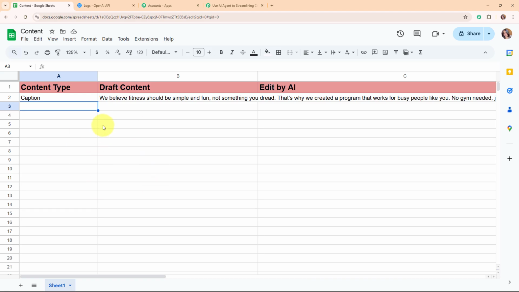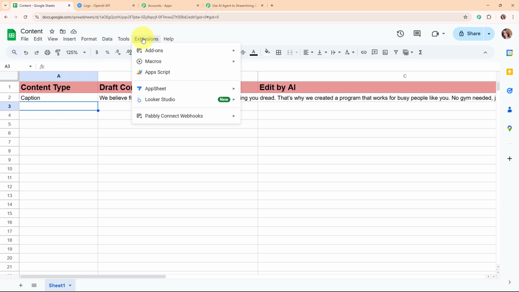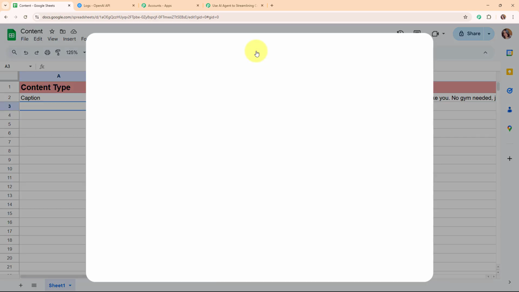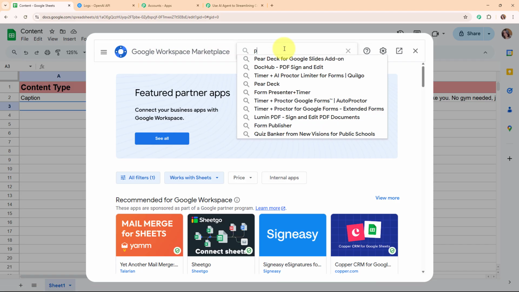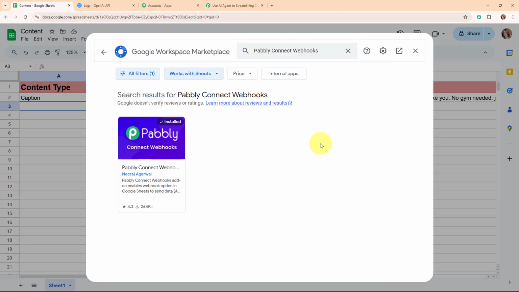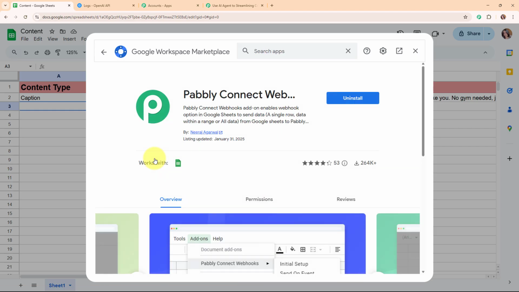So now here to build this connection, firstly you need to install an add-on in your Google Sheets account. So for that you need to click on this extensions, and from here you need to select add-ons. Now here in add-ons you have to select get add-ons. And then here in this Google Workspace Marketplace, you have to search for your add-on, that is Pabbly Connect Webhooks. And then you need to install this add-on in your Google Sheets account in order to connect your Google Sheets with Pabbly Connect. Alright, so here you can see it is already installed in my Google Sheets account.